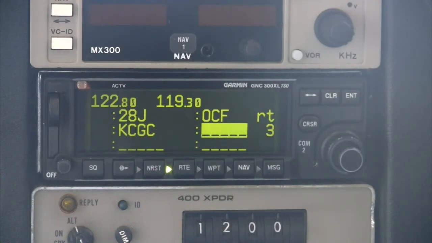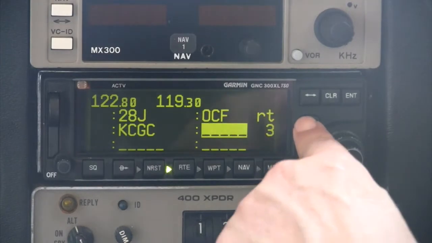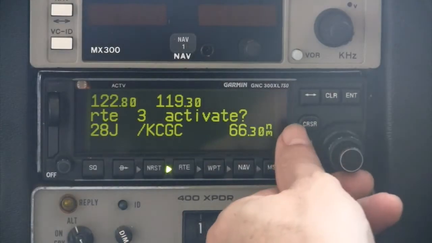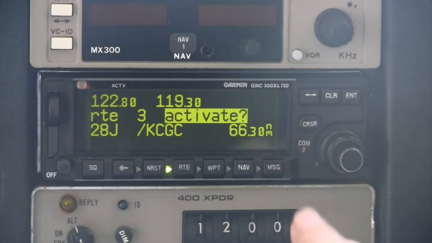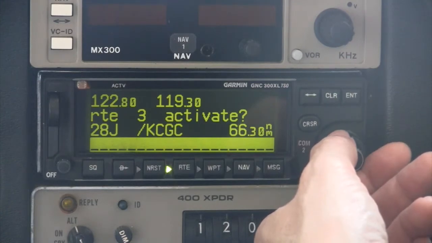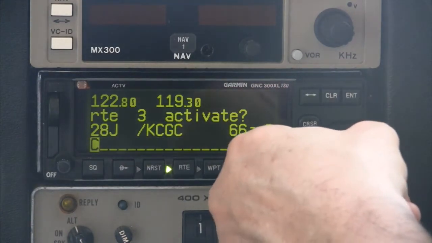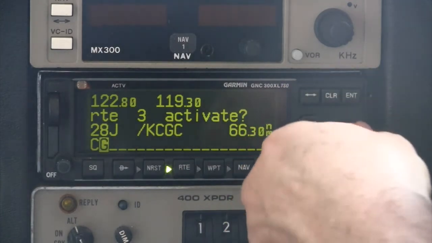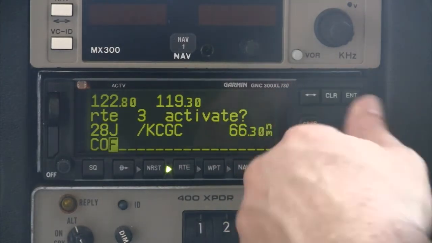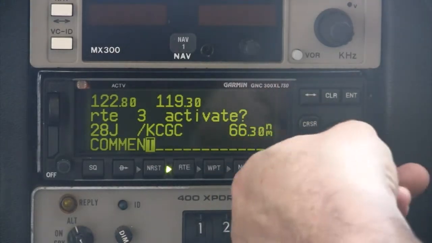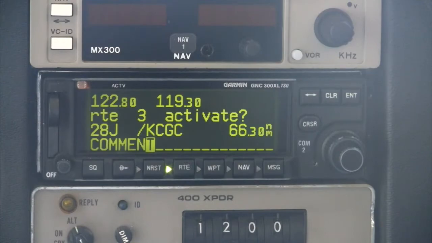When you have entered the route, press the cursor key once, and the route is automatically stored, in this case, in route number 3. To add a one-line comment to a stored route, select a desired route and press the cursor key twice. Use the large outer knob to highlight the comment line on the bottom of the screen. Then use the concentric knobs to enter the comment. When done, press the Enter key.